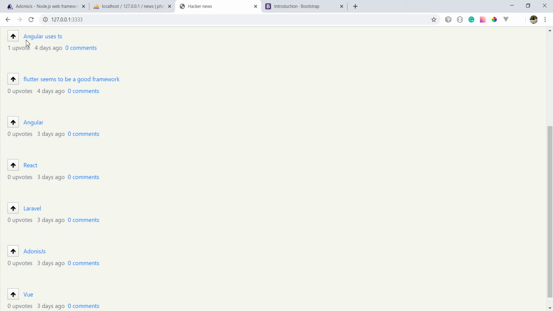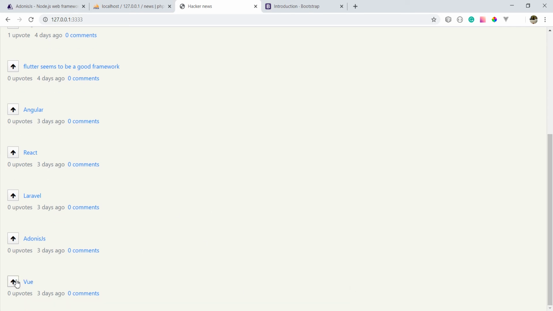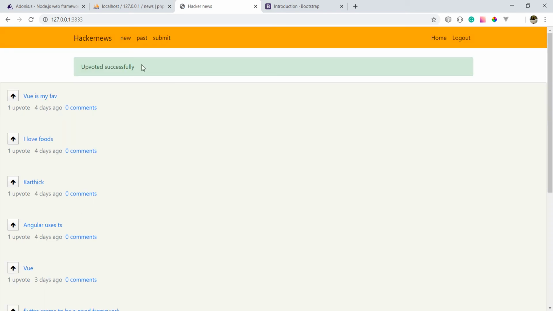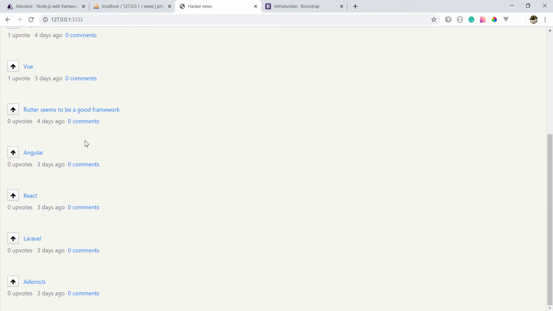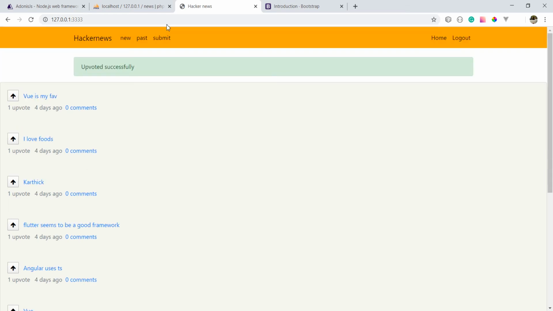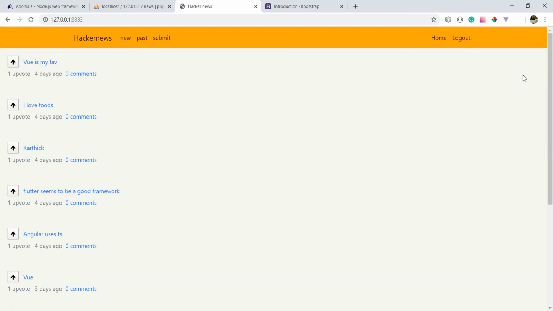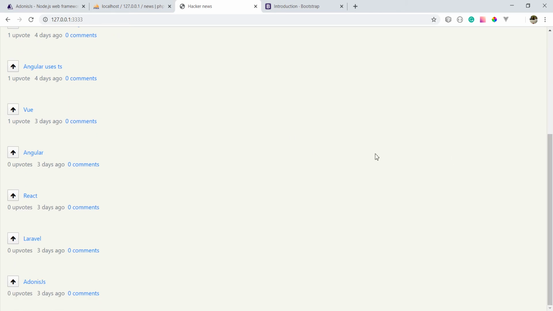As you can see, other things here have a lesser number of upvotes. Now let's say I'm upvoting this last one here. Cool, I upvoted this, right? If I refresh this, now if I go ahead and see, the view is on the top and the 0 things are on the bottom. And if I click this, Flutter seems to be a good framework, and this is on the top and other things are down.